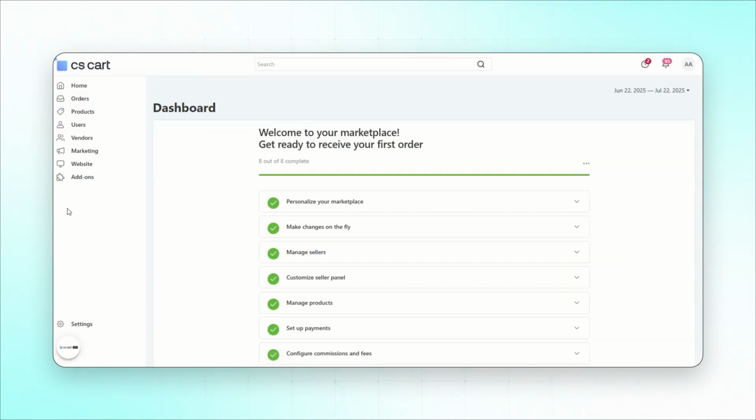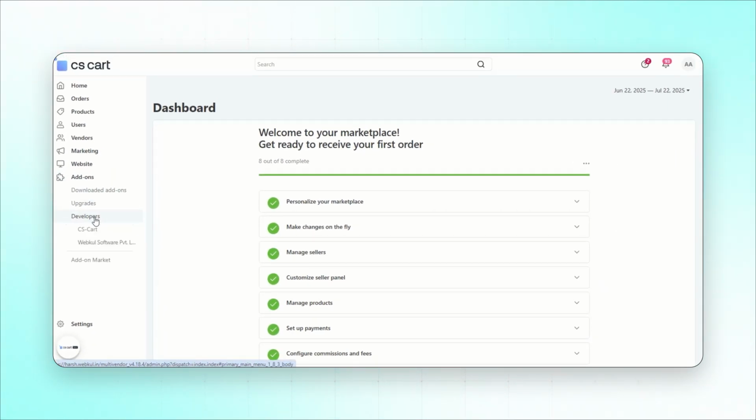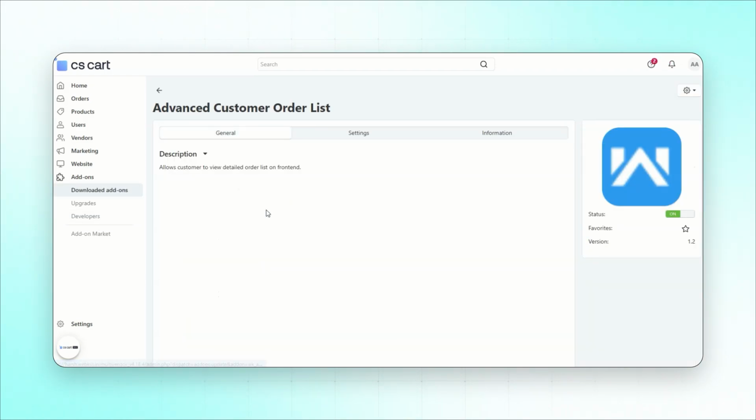To install the add-on, go to the Admin panel, navigate to the Add-ons section, and then go to Developer under that section. Look for Webkul Software Private Limited. Here, you will see the Advanced Customer Order List add-on. Simply click on it to configure the settings.